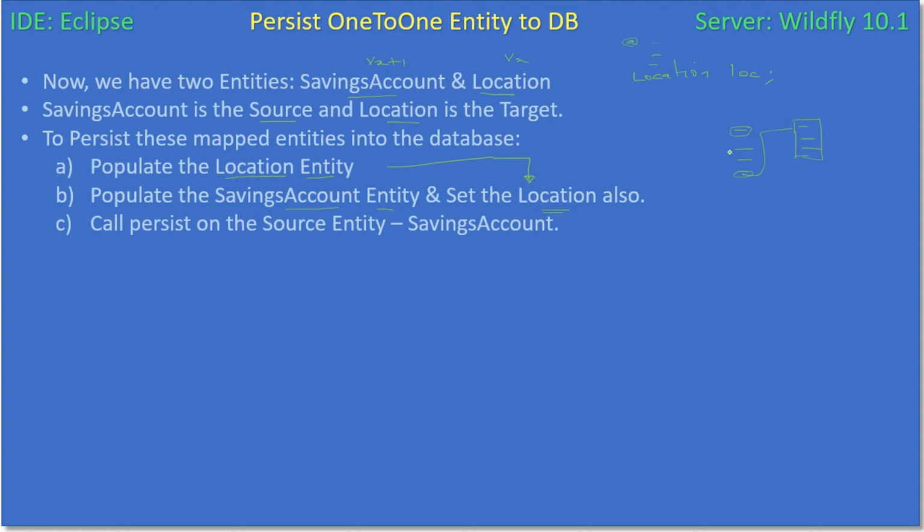So from savings account we will be ultimately populating the database with person name, balance, location ID. So this ID is required, right, in the database to establish the relation. Then in the location we will be having ID, then city and street. We make use of the persistence manager, and we make a call to the persist method, and we give the savings account to the persist method.